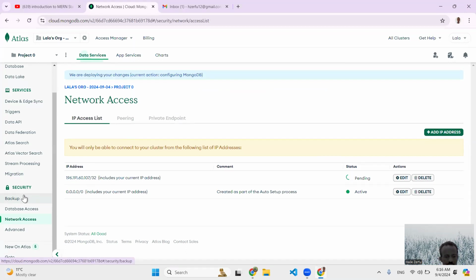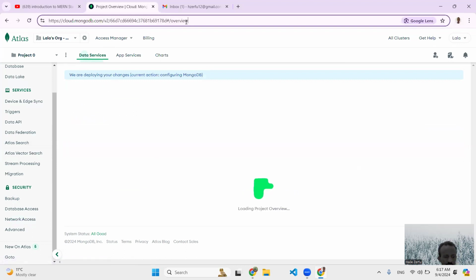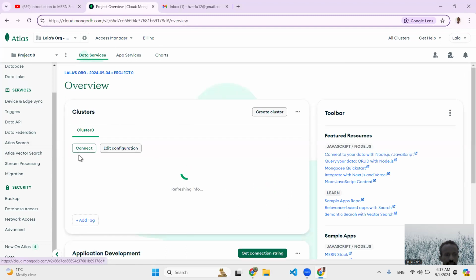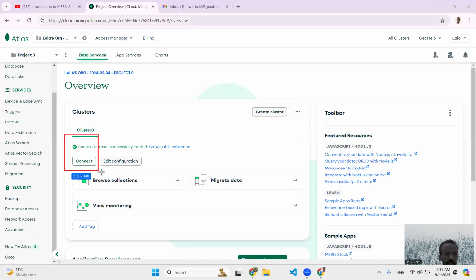After this, where should it connect? Yeah, we got this one, connect. We want this folder, this service, because we got our cluster. Now the next step is connect.